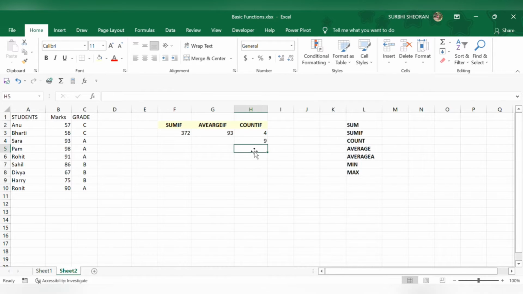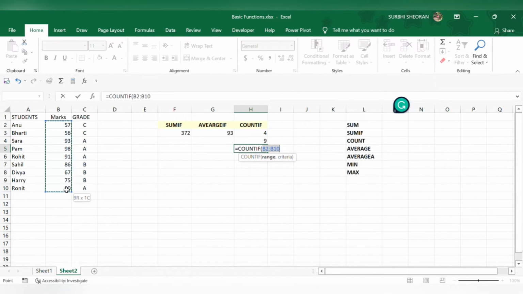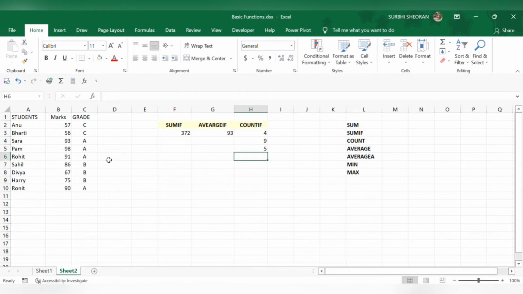Let's just take another example. Okay, so COUNTIF. Now we will define some other criteria. This time I will take marks greater than 80. I want to see the record of all those students who have scored marks greater than 80. So let's close the bracket. 5 students, as we can count as well, 1, 2, 3, 4, and 5, 86. So 5 students have scored more than 80.